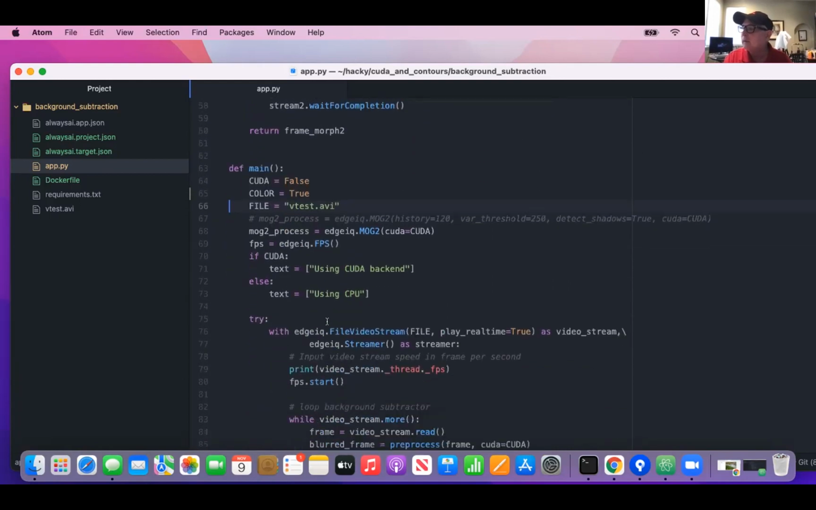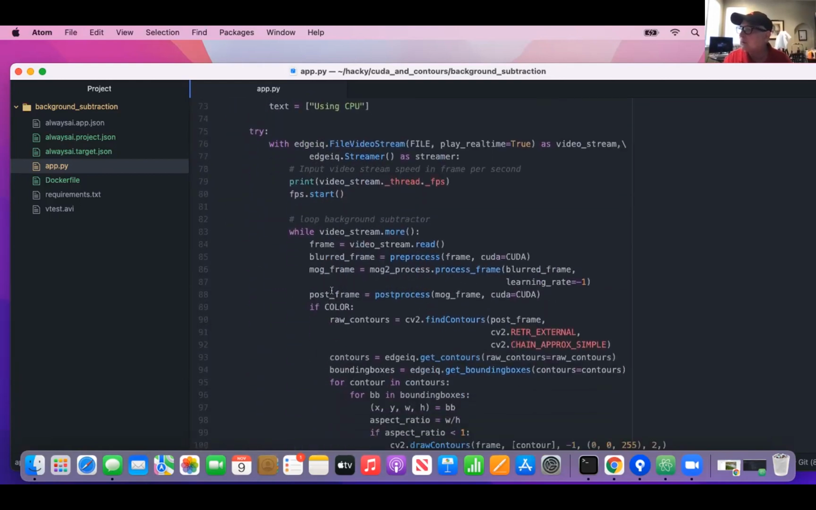Next, we'll take a look at what we're doing. We get our blurred frame back, and as I said, we're using a MOG2 type of system. So we're going to use the Edge IQ API in this case. We have that in there for you. We're going to use this MOG2 algorithm and process the frame, taking our blurred frame. And then we'll talk about a couple concepts. We're going to talk about learning rate. Learning rate basically is how much.